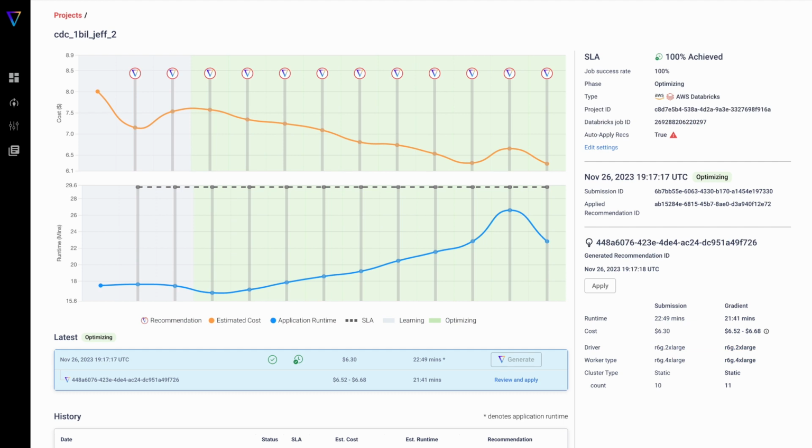We hope you were able to take away the main value points of Gradient and got a basic understanding of how it works.